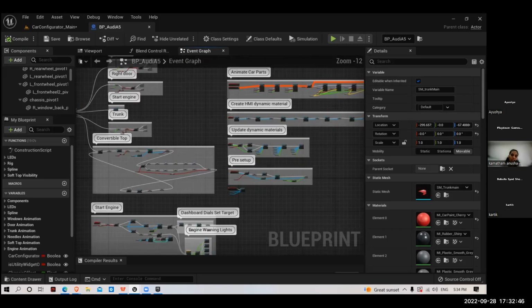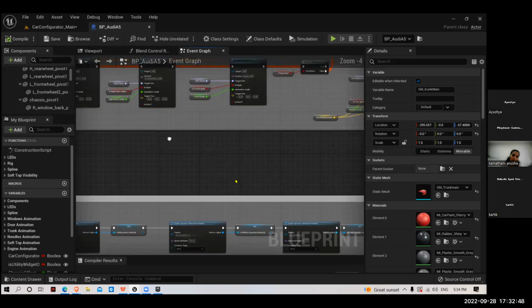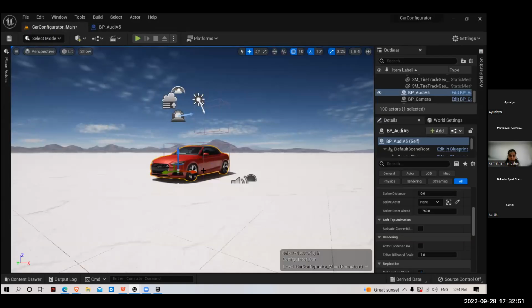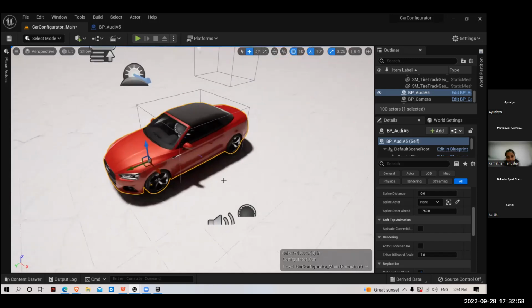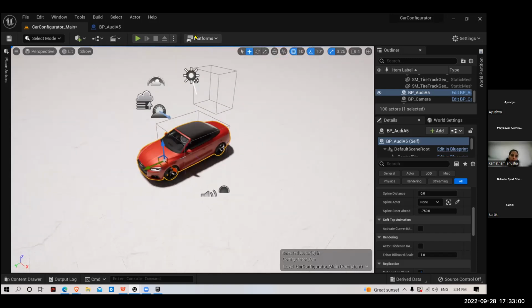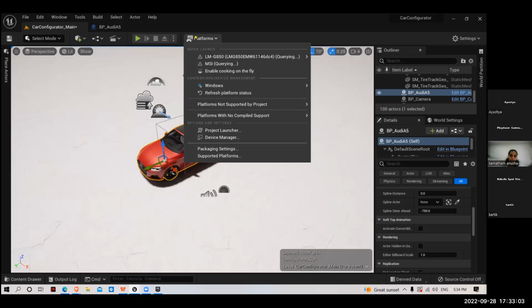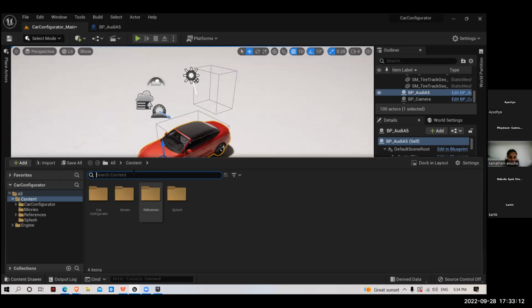So this is how we will create blueprints and add the functionalities to make this car configurator ready. And once it's done, you can package it to multiple platforms like web, Android, and Windows. I'm not going deep into blueprints because next class we will take a class on blueprints.